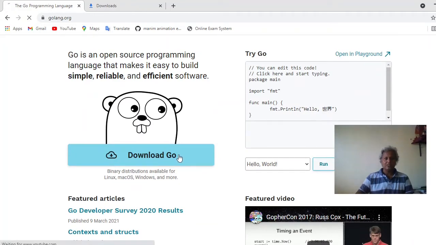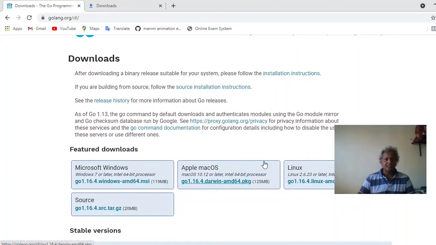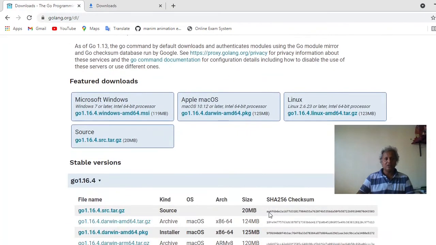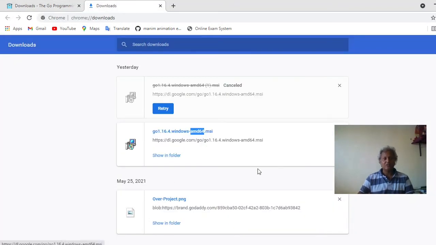Now we click on download Go, and in the download section you see different featured downloads for different types of machines: Microsoft Windows, Apple macOS, and Linux. So depending on what type of hardware you have, you use one of these. Since I have Windows, I have already downloaded this one, and now I go to my downloads. I had already installed it but I uninstalled it just to show you how you can also install. So here I already have this installer in my folder.